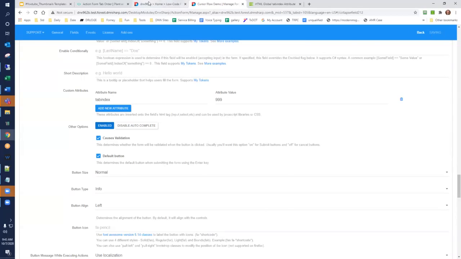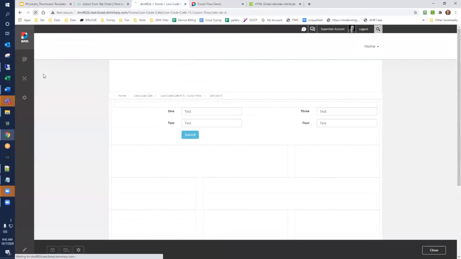So let's see what those changes have done to our form. If we refresh, notice that while we still don't have a default field selected, when we do select a field and tab through, the order is 1, 2, 3, 4.